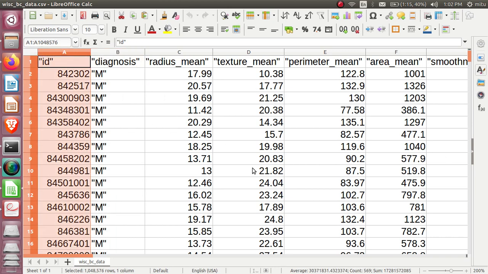Make sure ID, serial number, and roll numbers are not considered in the generation of the model, because we know they will not have any impact on the output. That's why I am going to delete ID. ID and diagnosis are not input variables; the remaining ones are.